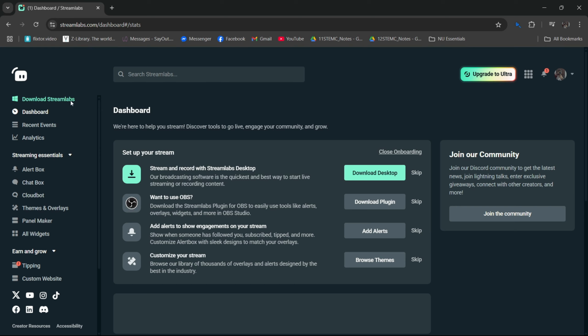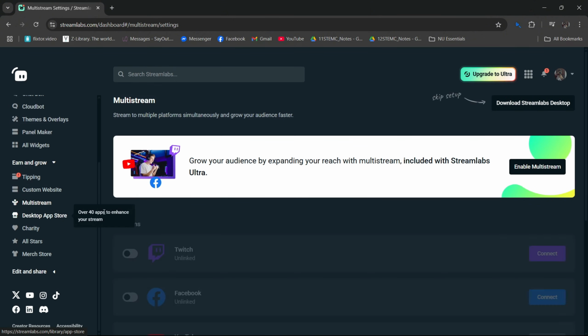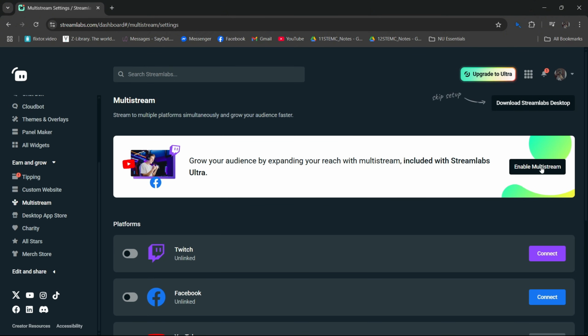And for you to be able to stream to multiple platforms, beside the navigation bar on the leftmost corner, once you scroll it down, you will see right here under Earn and Grow is Multi-stream. Once you click on that, you will see Enable Multi-stream here, but take note that you can only access Multi-stream if your Streamlabs is upgraded to Ultra. So Multi-stream is not available or accessible in free mode.